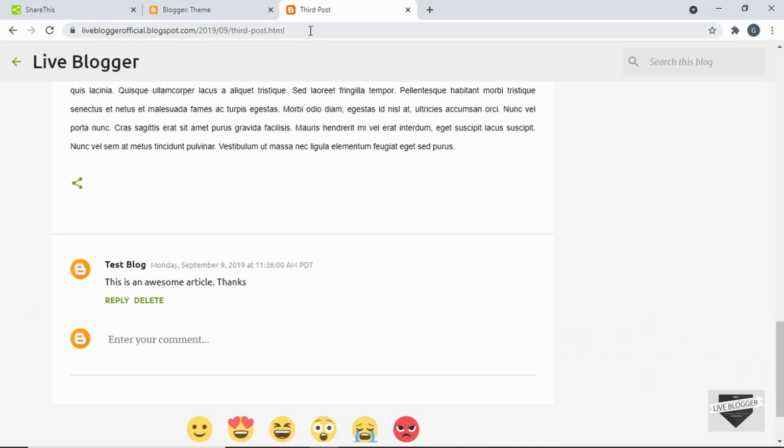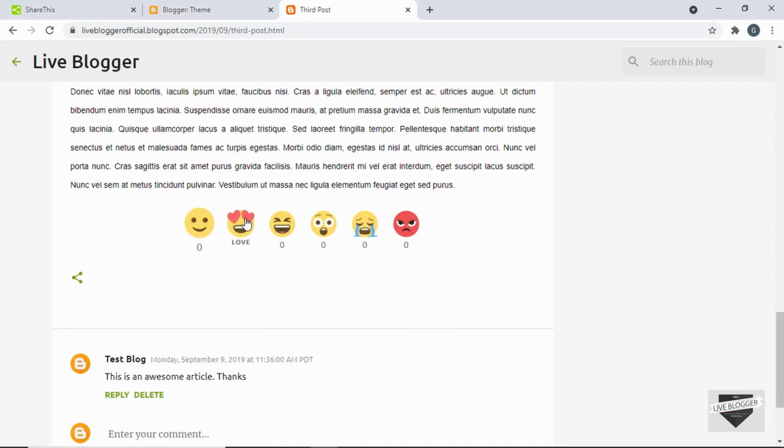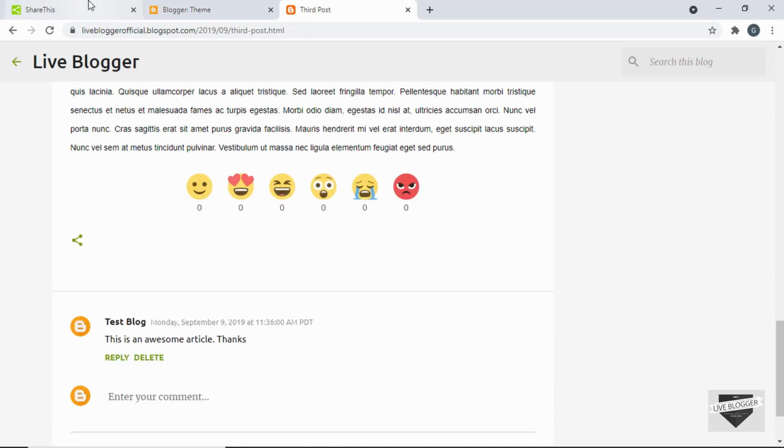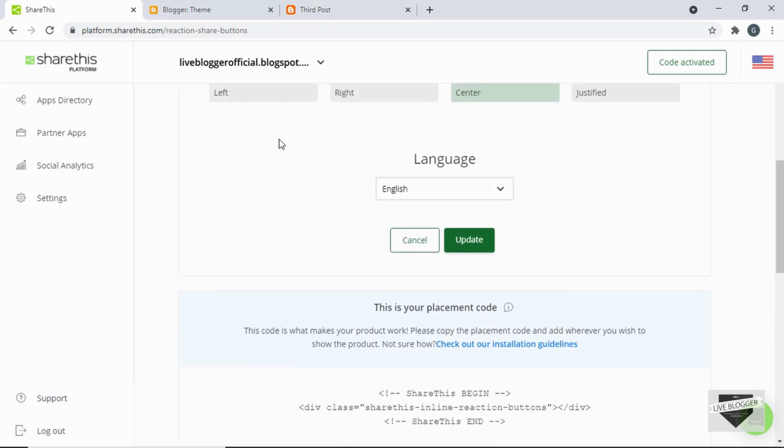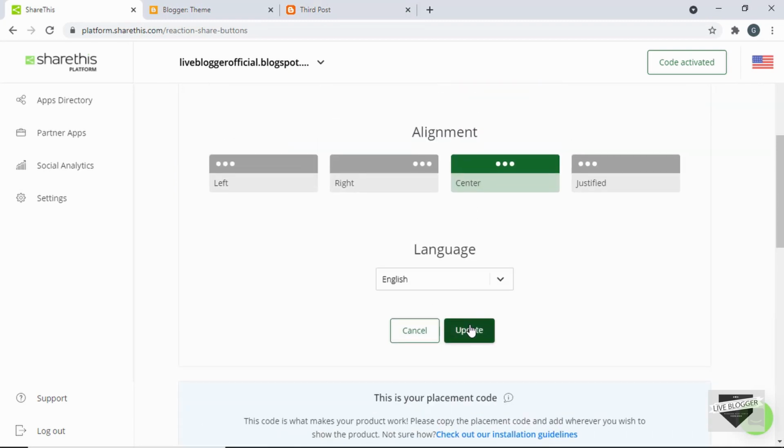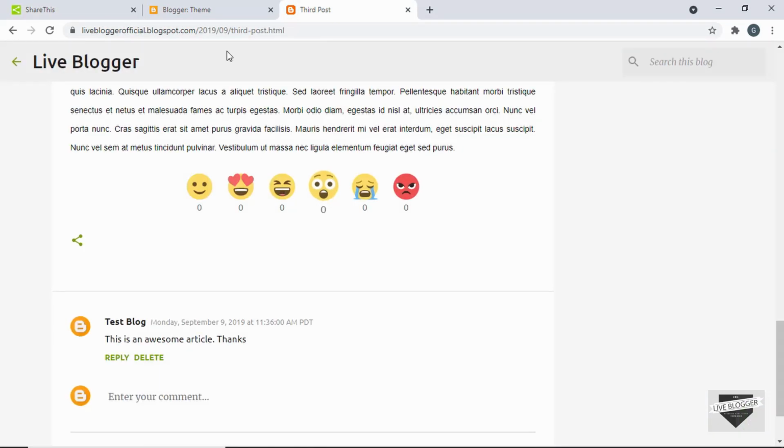Right now let's go back to our post and let's refresh this page. And now we can see we have these reaction buttons just where we wanted it to be. And it looks alright. You can go ahead and make customizations over here. And then just go ahead and click on update and it will be updated over here. Right now let's click on one of these reactions. So let's click on this like reaction over here. And now it displays 1 over here and we can see that the counter is working alright.